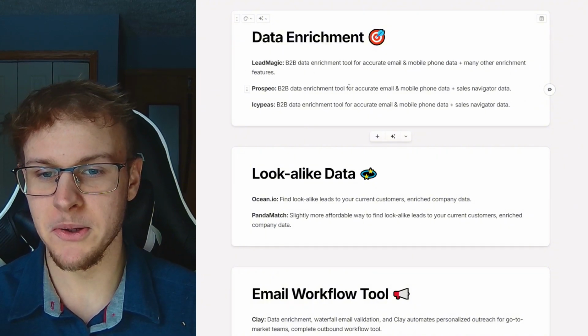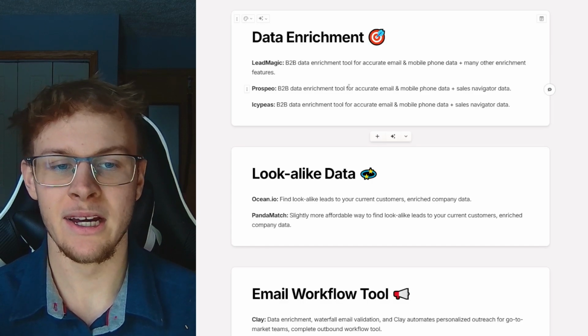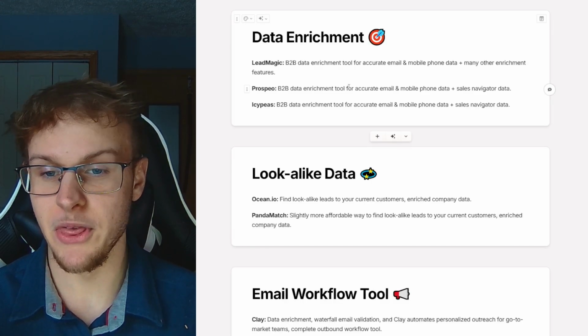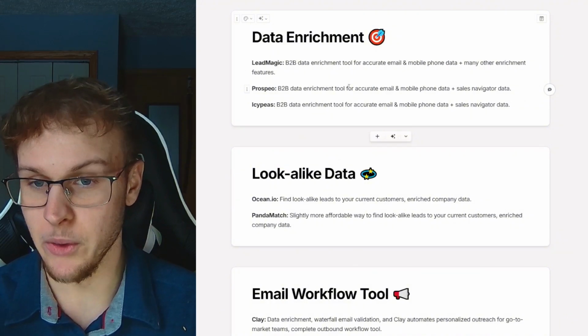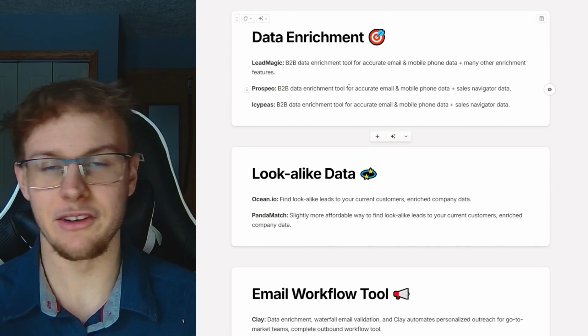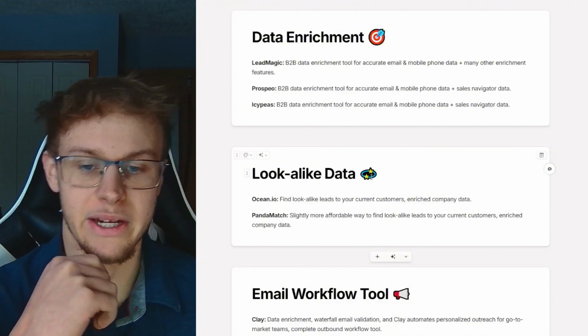Then Prospeo, pretty similar in a sense. You can enrich emails, phone data. And they also have a Sales Navigator scraper. Same with ICPs. They're a little bit more affordable, and they also have email, phone data, and a Sales Navigator scraper as well.